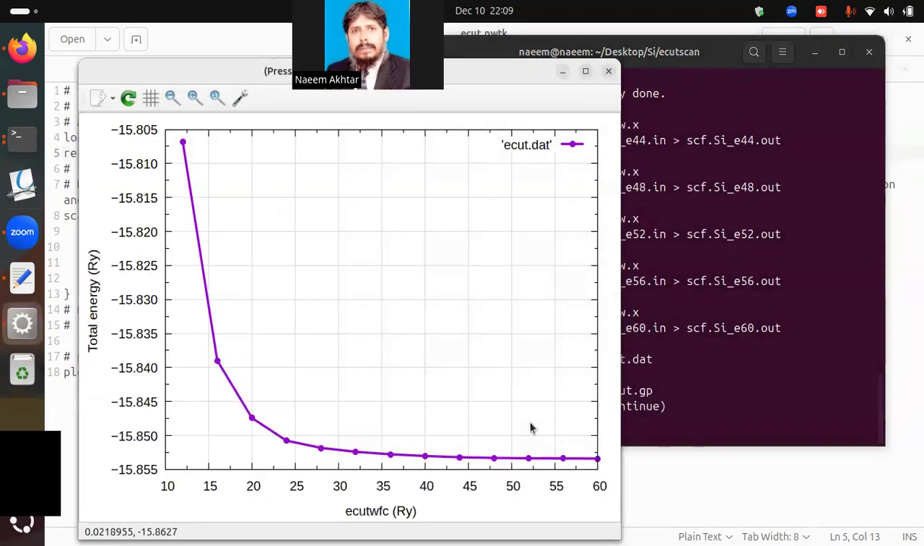Now, see that as we have guessed, after 35 or 40 it will not change. So what does this mean? This means that we should use 40 or 45 for the ecutwfc, the wave function cutoff, because after 35 or 40 the total energy does not depend on it. So this is the convergence test with respect to the variable ecutwfc.